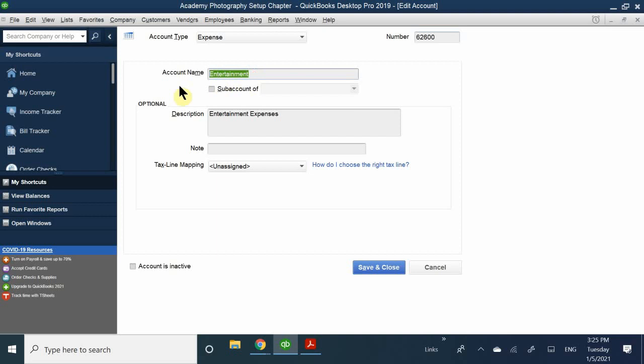So what I'm going to do is change this, and you have to make it identical to the actual account that you want to combine it with. So meals and entertainment, and the account number 64300. If you're using account numbers, it is crucial that you match the numbers as well. If you're not using account numbers, all you need is just the account name. Okay. So here I've made it look identical to my meals and entertainment account.